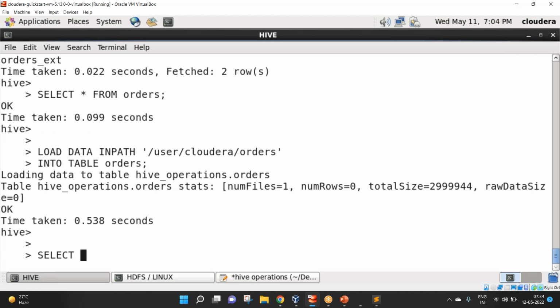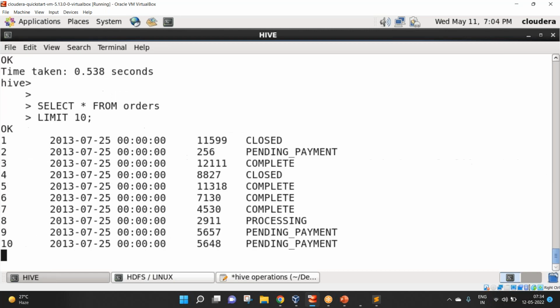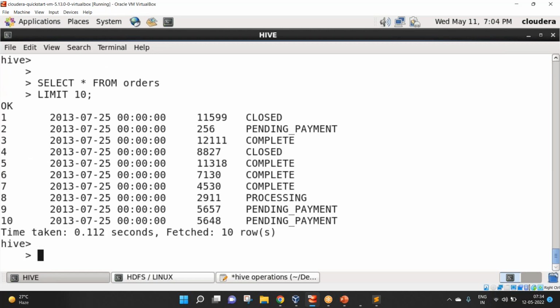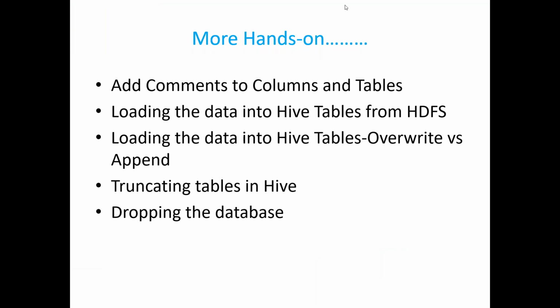Now you should be able to query the table. Select star from orders limit 10. I can see the data. So that's how we can even load the data from the files which are available in HDFS into the Hive tables.